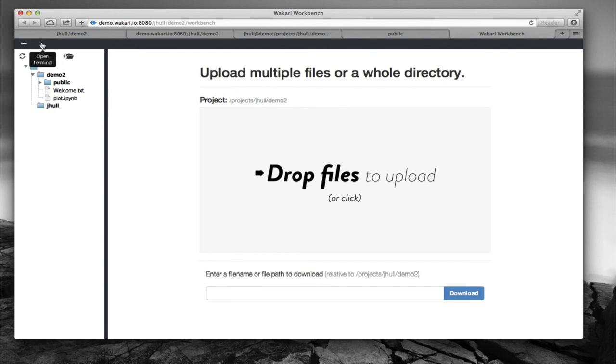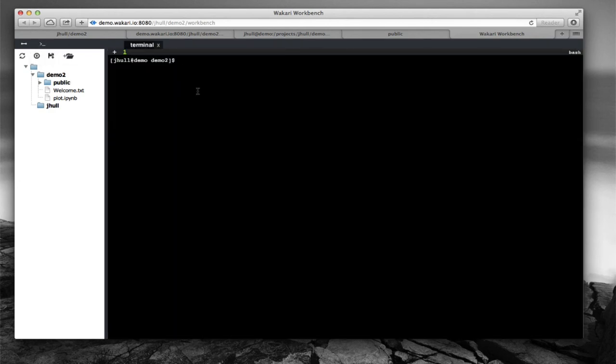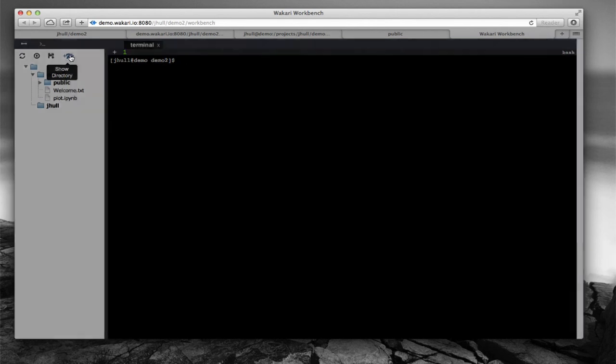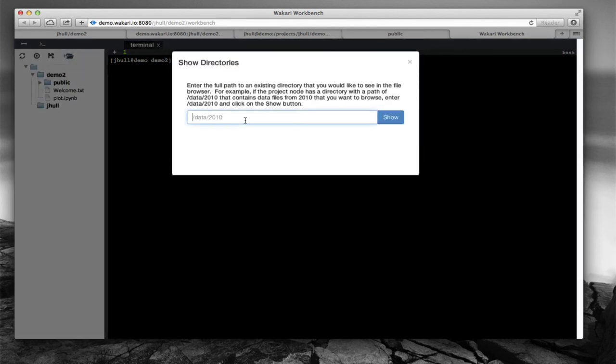Another feature, of course, is that the terminal is available inside of the Workbench. You can launch a terminal in here. You can also use this directory feature to show additional directories, or add directories that you may have access to on this box that you want to see in the browser here. So an example of this is, let's say there's a data directory on this particular node that has data files in it that I want to see.